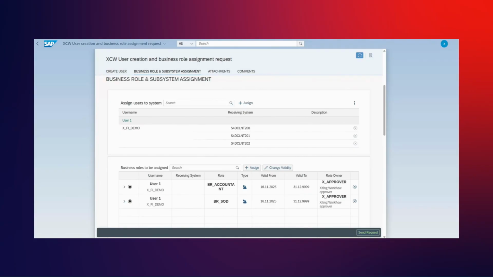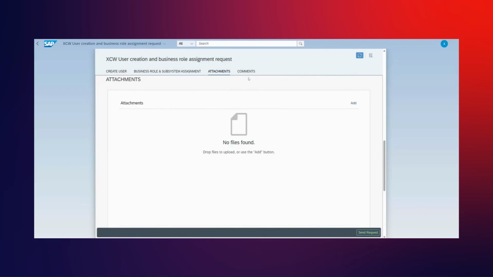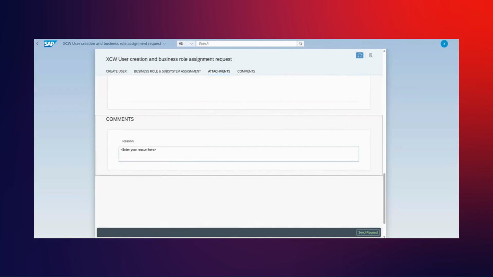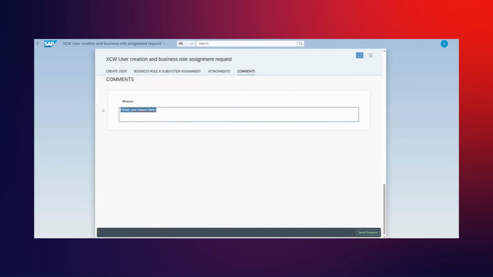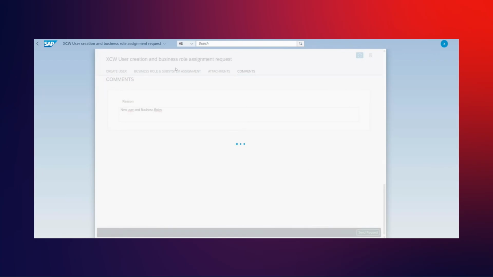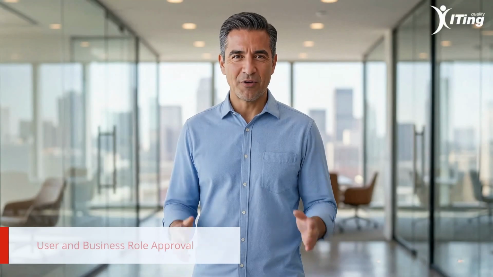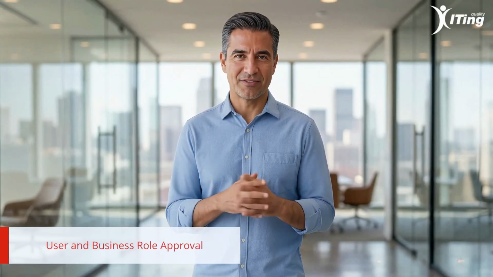Before sending the request, we can attach additional information for the approver and add a short comment. This helps the approver make a clear and quick decision. Keep the comment short and precise. When everything looks good, I click Send Request. That's it. I'll be notified as soon as the approvers have made their decision.